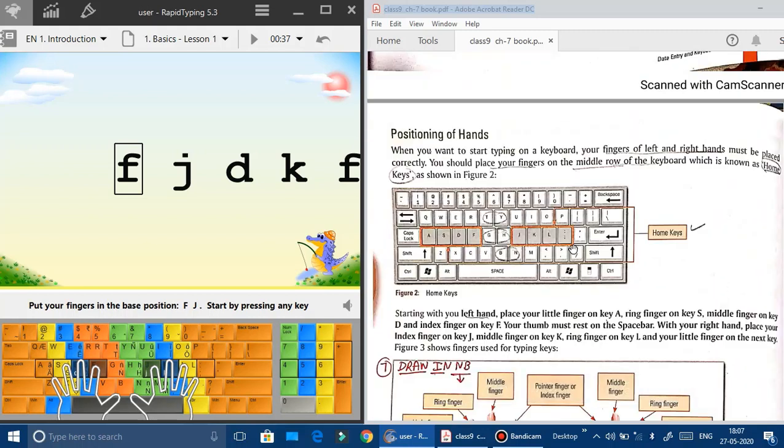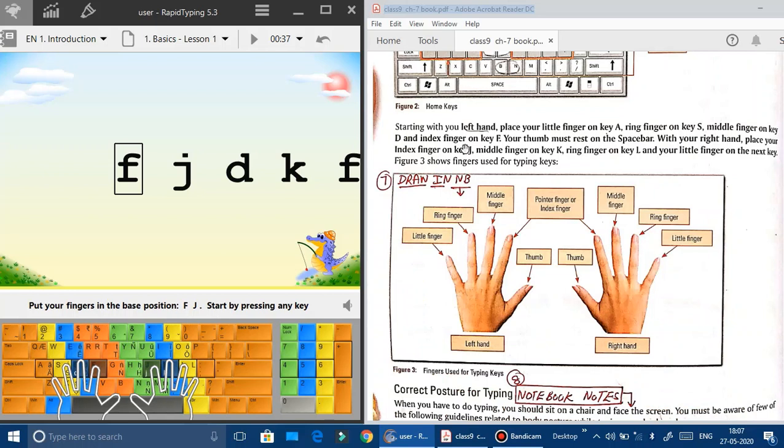So let us start today's topic, and it is positioning of hands. So the names of various fingers in our hand. This is called thumb. This is your index finger, or we can say the pointer finger, in both the hands. Okay, this is your middle finger, this is your ring finger, and this is your little finger.